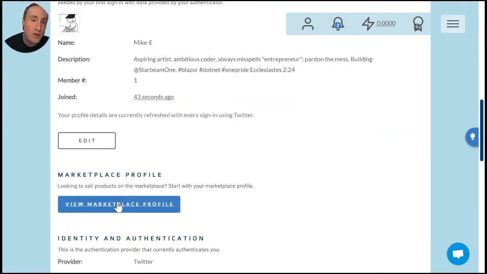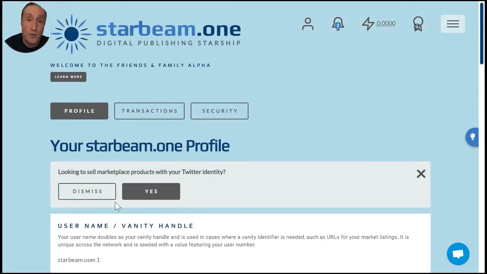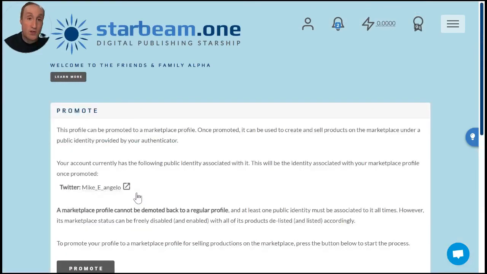So when you visit your marketplace profile, it will promote it for you. But you don't have to worry about that now with this notification. You just click yes, and what that's going to do is take you to that profile. And here you have to promote.